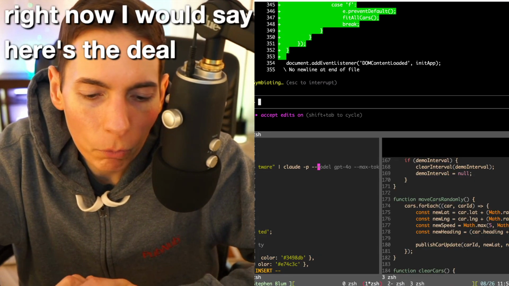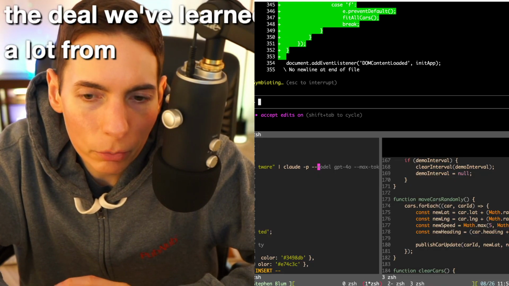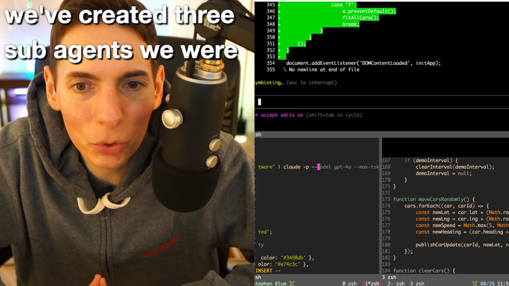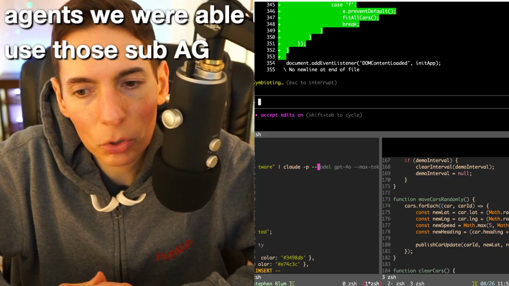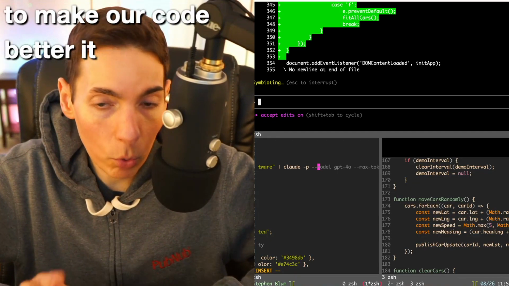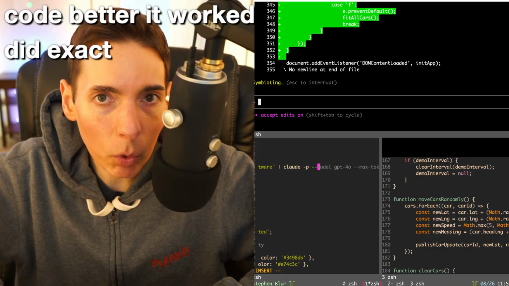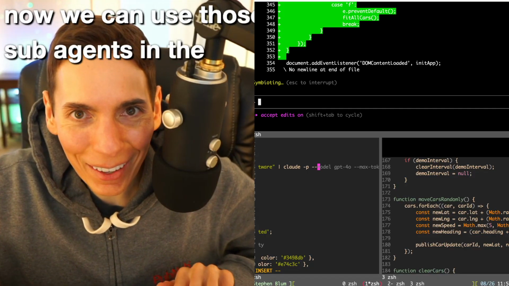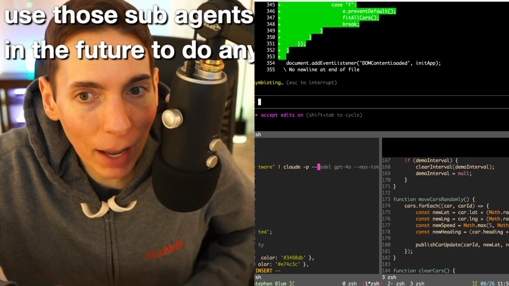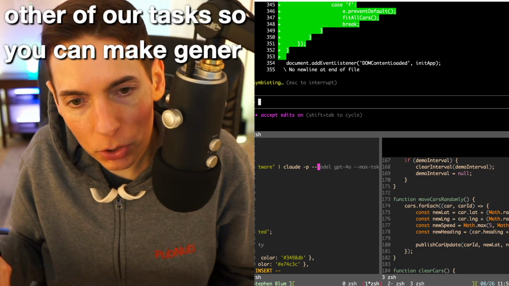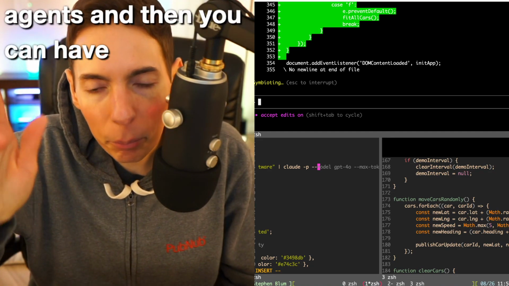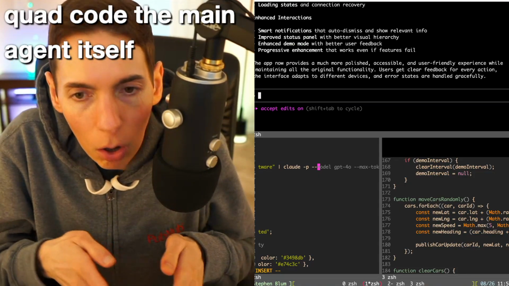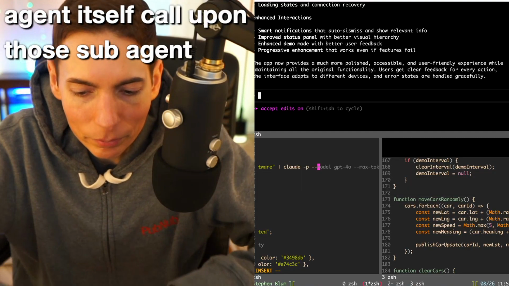Here's the deal. We've learned a lot from this Claude Code. We've created 3 sub-agents. We were able to use those sub-agents to make our code better. It worked. It did exactly what we wanted it to do. And now we can use those subagents in the future to do any other of our tasks. So you can make generic subagents, and then you can have the primary agent, which is Claude Code, the main agent itself, call upon those subagents.